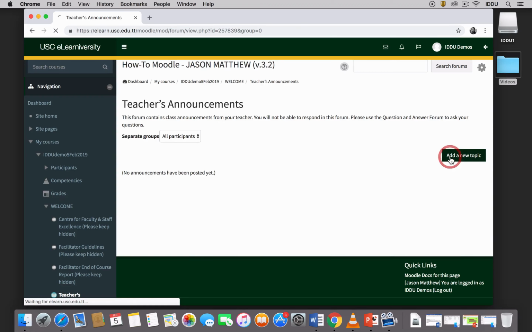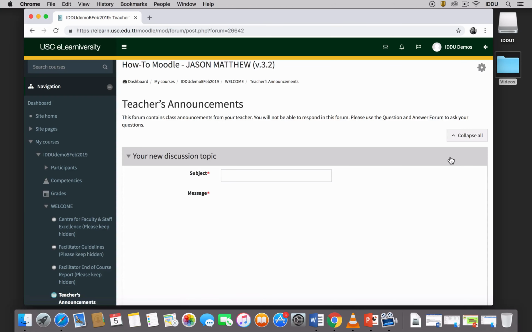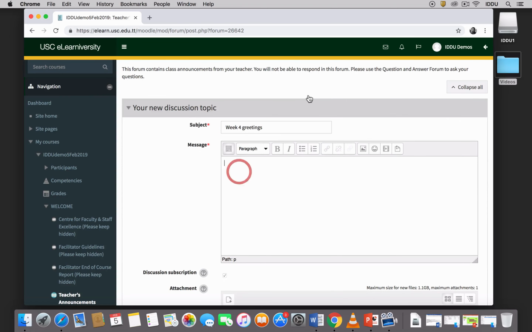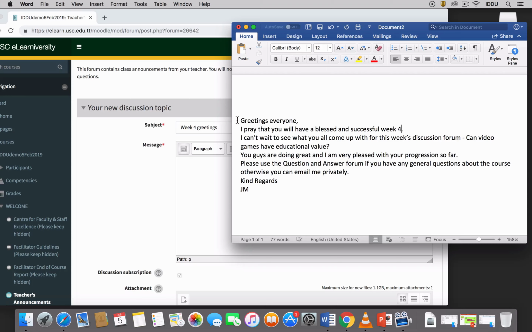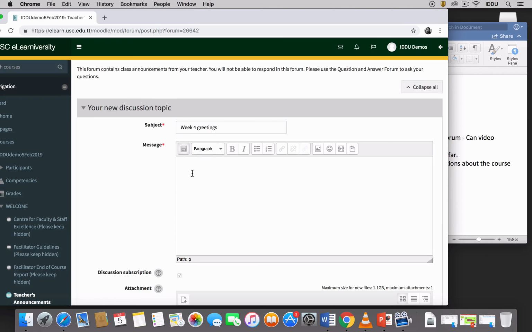You click Add a New Topic. Subject, so I'm just going to put week 4 greetings. And for the message, I'm just going to copy and paste one that I have. You can either do it on Word or you can type it directly into the box. If you are pasting in the box, you need to use the shortcut keys on the keyboard.